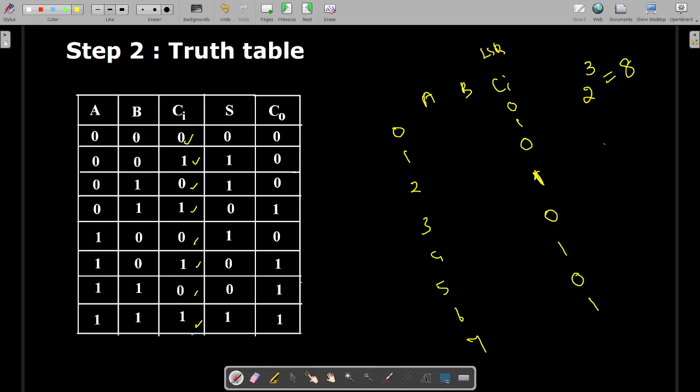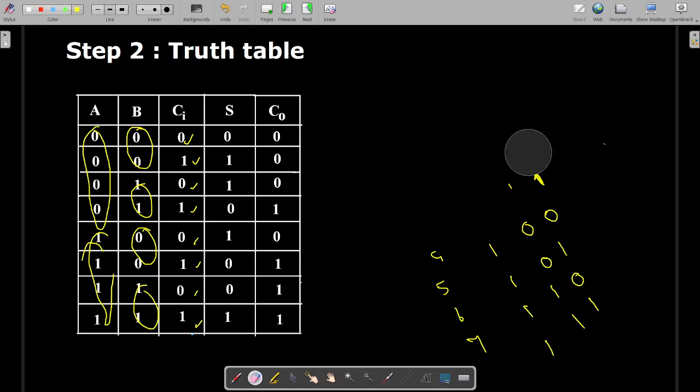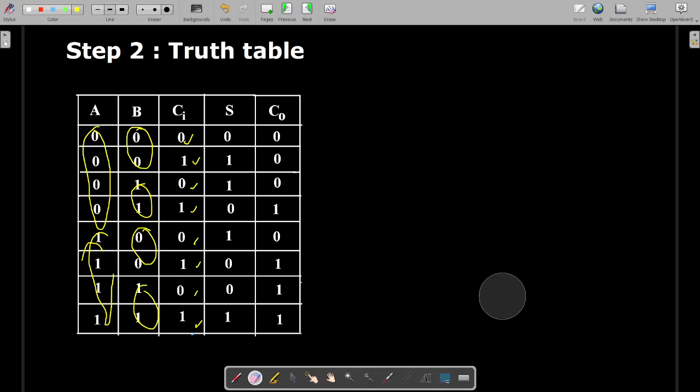But for the next bit you have to write 2 zeros followed by 2 ones, 2 zeros followed by 2 ones. So it is very easy for you to write the combination: 1 1 0 0, then 1 1, like that. Then you have to write 4 zeros followed by 4 ones. So 4 zeros followed by 4 ones, then you get all these combinations. This is how actually we write the input combination in the easiest way.